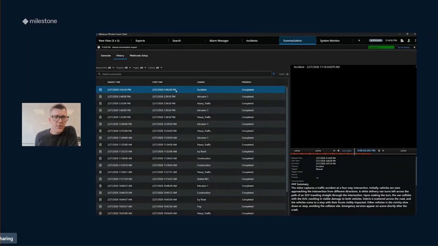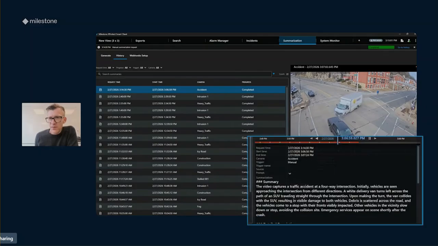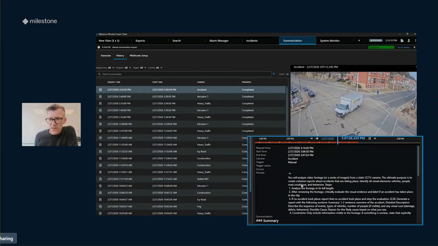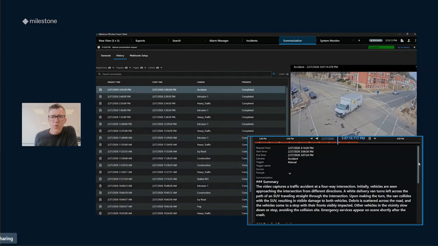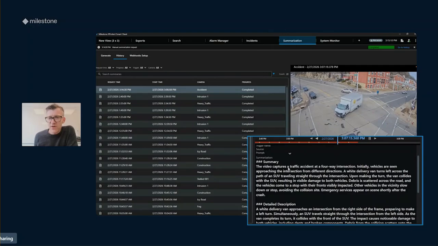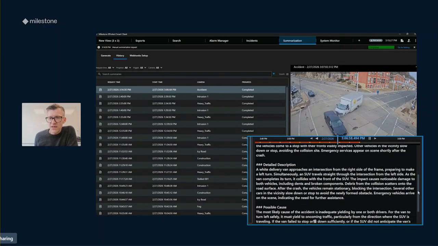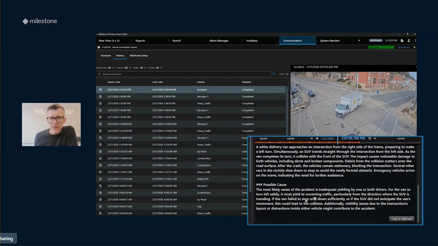We can go into our history here, and on the top bar we will see this is the summarization that we have just completed. The clip plays back, showing the segmented part that we ran the query on. We have the prompt here, and below that, we have the response. This is a response which first tells us the overall set of events that have occurred inside this video. Second, we have a much more detailed description. And thirdly, we have a possible cause of the incident, which in this case is inadequate yielding.